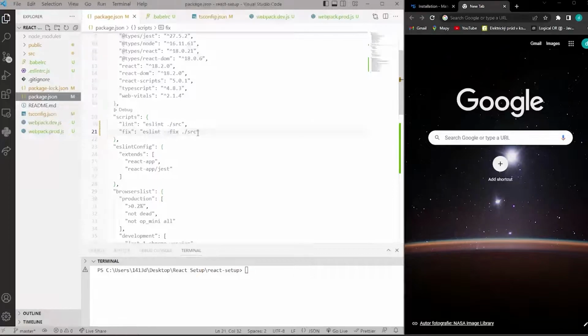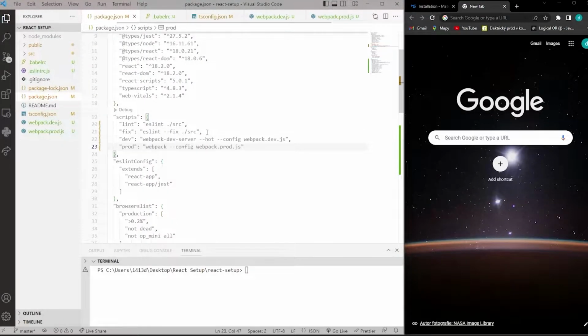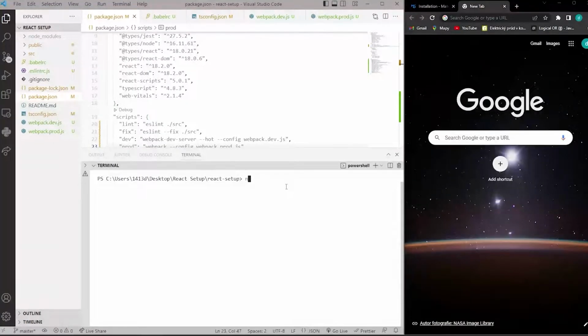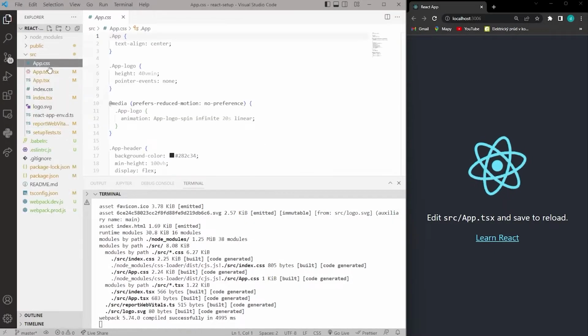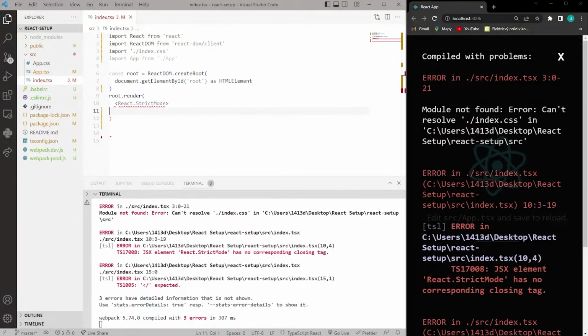Now we can add 2 more scripts to our package.json, dev and prod. Prod will make your production build, and dev will start your development server. So let's run dev. After it finishes building, we can see your app in the browser. It does have live reloading, but it doesn't always work, so it's safer to refresh manually. Let me remove some stuff that we will not use so they don't distract us.